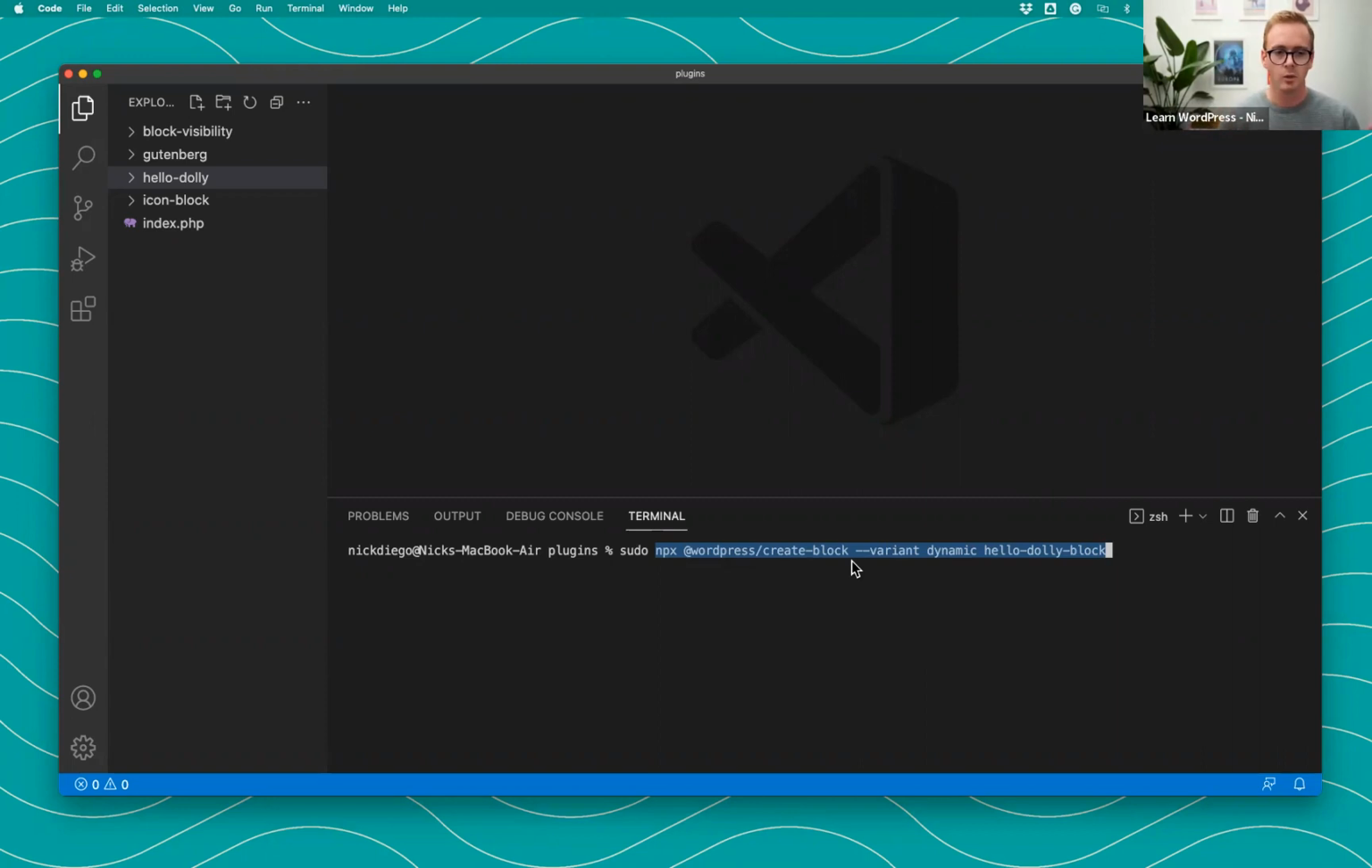So what is this doing? I'm going to remove this sudo because I don't need to use that on mine. So what is this doing? It's basically reaching out and it's going to install or use the create block package, and it's going to create a plugin with the slug Hello Dolly block. But we have a flag here for variant dynamic.